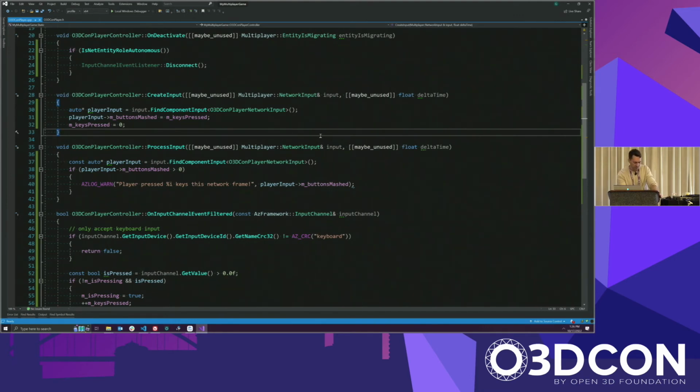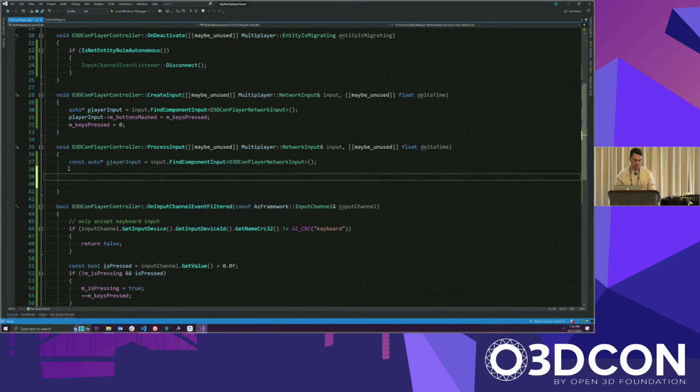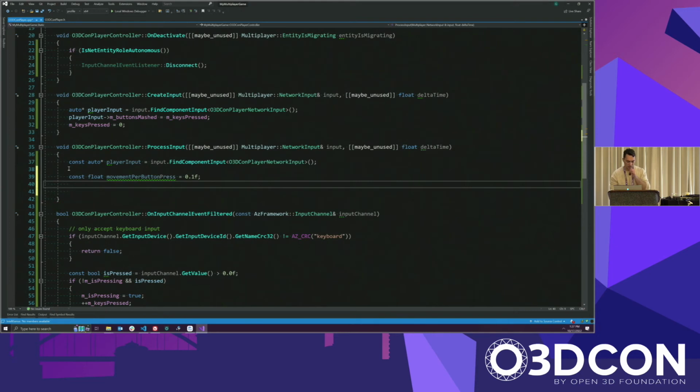So where are we going to want to make the player move? It's going to happen in the process input. That's our time to do stuff. So let's do that. Guess we could get rid of this warning for now. Or forever. Good riddance. And we'll just make some magic variables here. We'll say movement per button press. Magic numbers, don't look. We'll move 0.1 game units every time the key gets pressed.